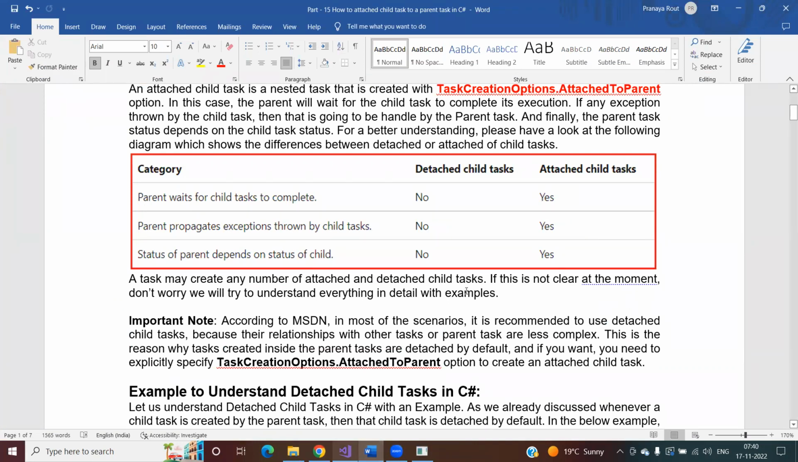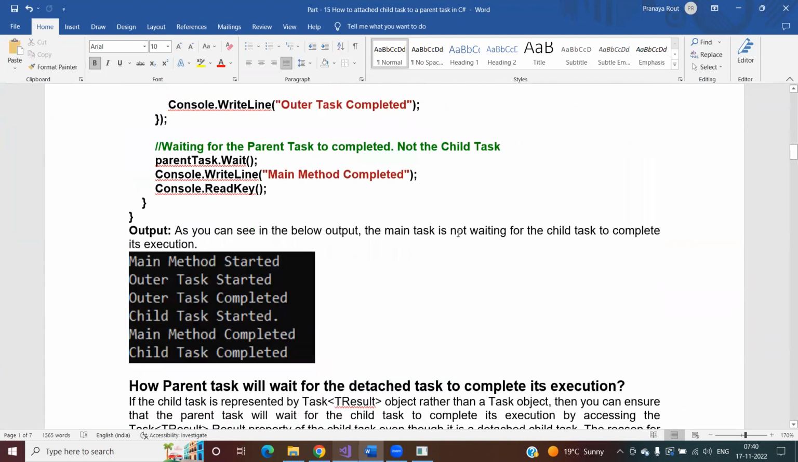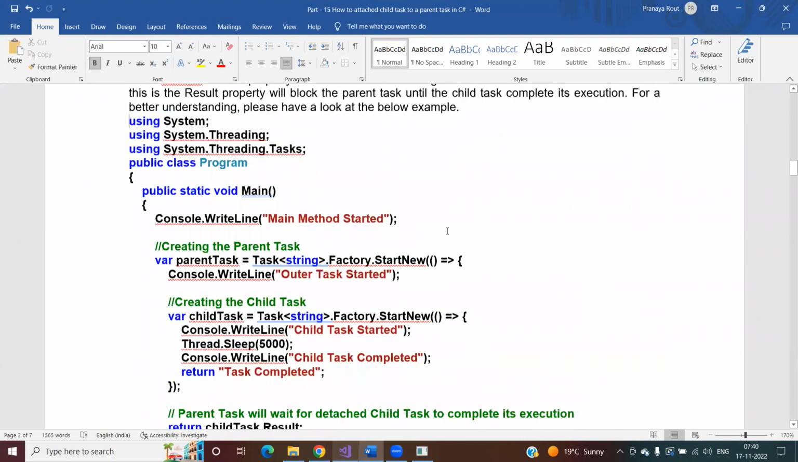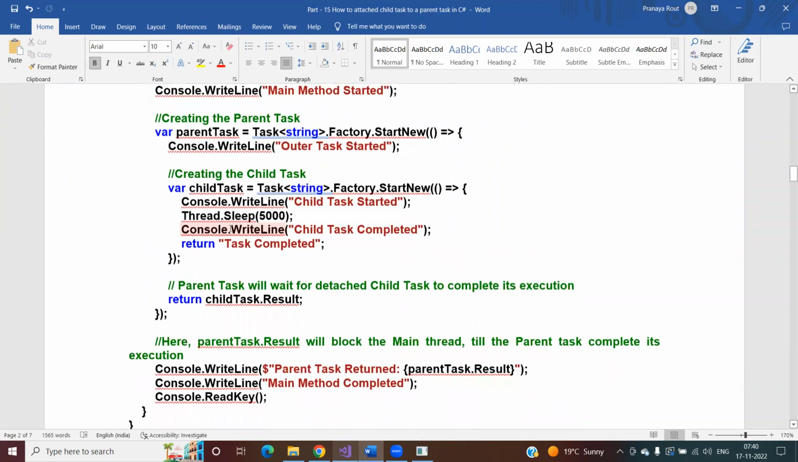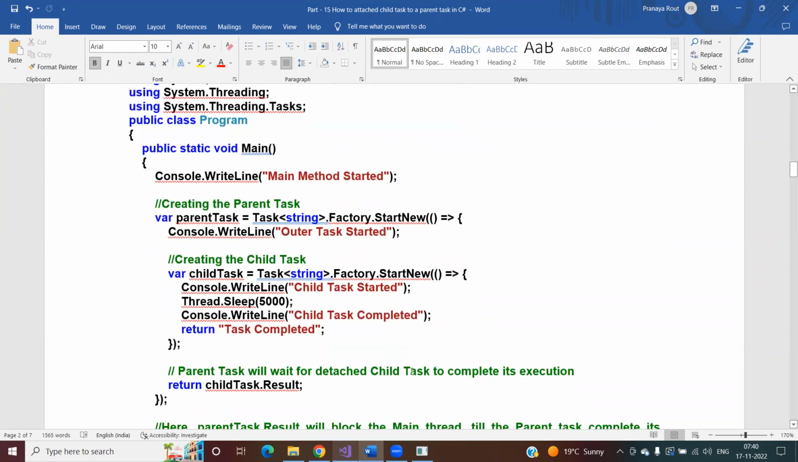But for now, what is my requirement? My requirement is how I can make sure the parent task will wait till the detached child task completes its execution. For that, in this case, we can use Task<T>. So what is that? That is what I'm going to show you.